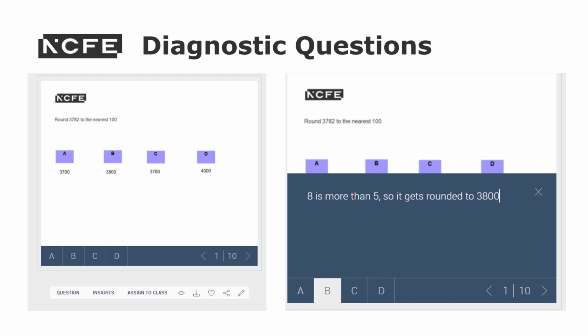When your learners put their answers, what they also need to do is write an explanation. So in this case, we're rounding it to the nearest 100, so we're going to round up to 3,800, and we've got our explanation here. 8 is more than 5, so it gets rounded to 3,800.